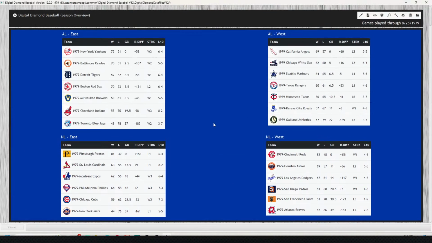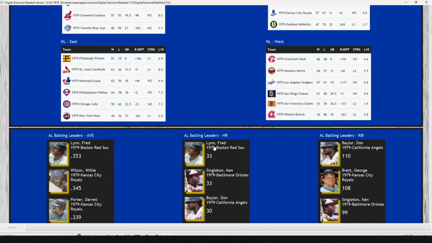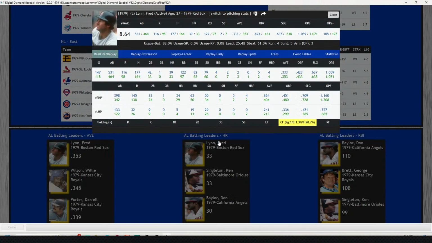Now, here are a couple of new things that you'll see visually. Let's click on Freddie Lynn. It's going to bring up the Freddie Lynn card, and it's going to show his real-life or replay statistics and the whole bit. I'm pretty far along in this 1979 season, so he's got a lot of games played. He's played 118 games this season in my replays. Again, I haven't played them all, but you know what I'm talking about. I've kind of bounced around.